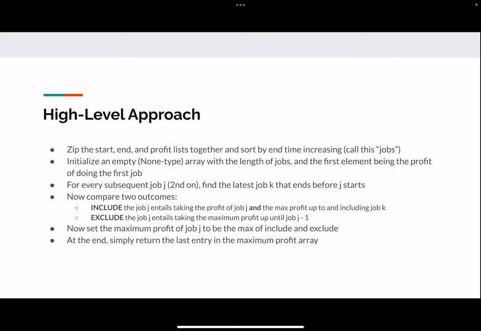Well, here's a high-level approach. Zip the start, end, and profit lists together and sort by the end time, increasing. So once you have this, you have all the information necessary for each job. Call this array jobs. Initialize an empty array, and by empty I mean a None-type array, with the same length as the jobs array. And make the first element be the profit of doing the first job. Because the profit up until the first job just has to be the profit of the first job itself, right? There's nothing before that job, so you can just initialize that. That's the so-called base case.